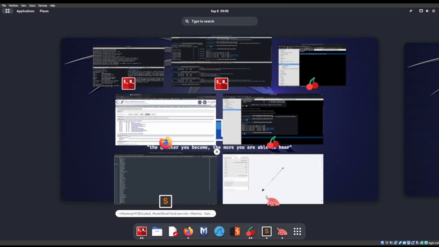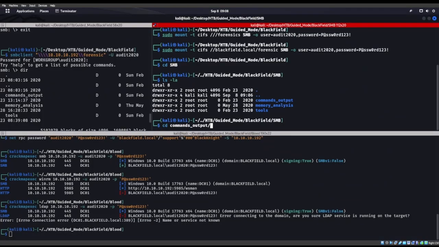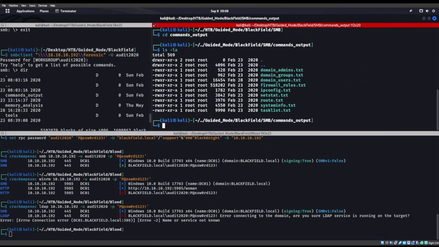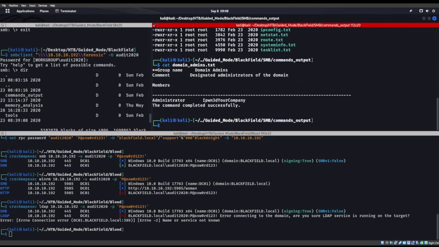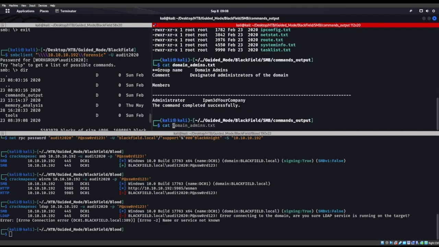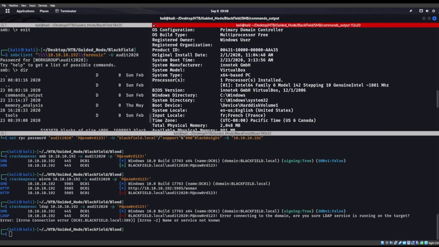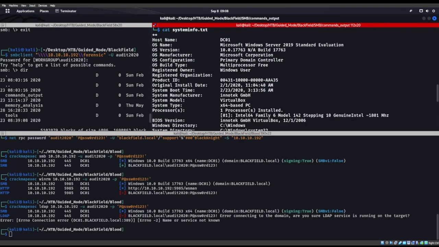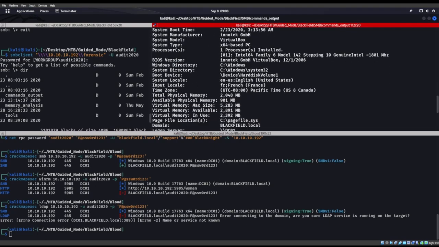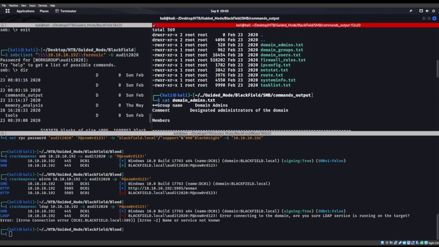Okay, now let's hop into that commands output again. Cat domain admins, I guess. Okay, let's see here. What would actually be a good thing then? System info, maybe? We're getting some pretty good stuff in here, right? They obviously know we're in here, they know what's in here. But we're getting some pretty good stuff in here, like right now. Domain users.